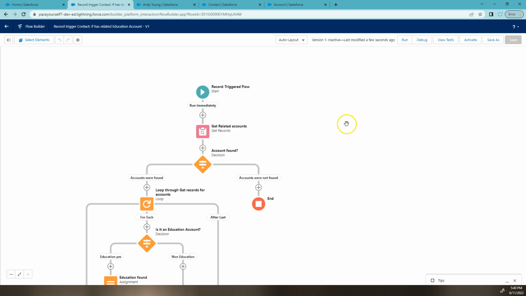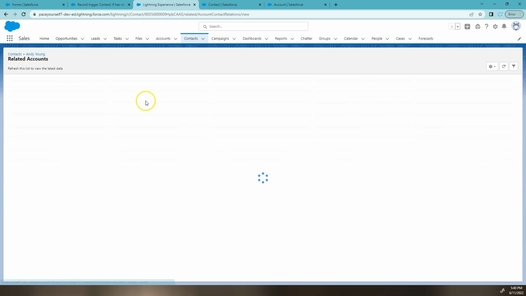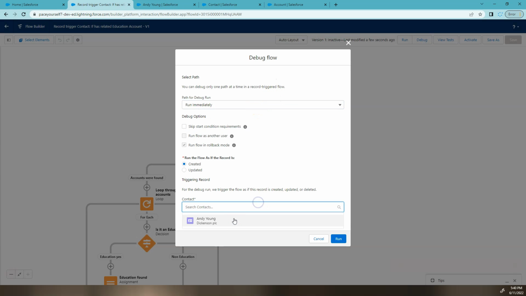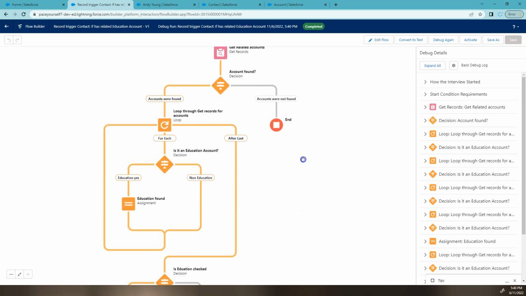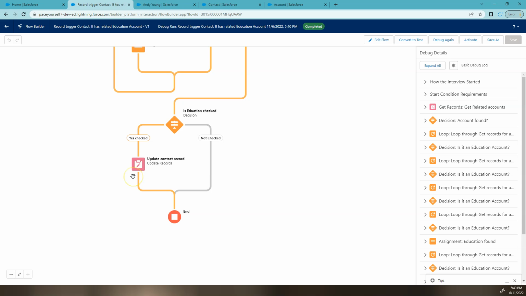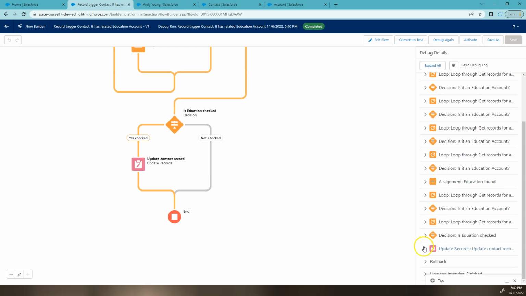So now we've saved it, we get to debug it. So let me check on Andy's record. So we've got Andy's related accounts. We can see that one of them is an education account. So let's go ahead and test debug our flow using his contact. So you can see here, we've gone through the side that we need. We've looped through his account objects. We've found out that we do have an education account and we've ticked that box. On your side here, you can see every single loop assignment and then update records finally at the end. This ran in rollback mode, so it doesn't update the record in Salesforce.